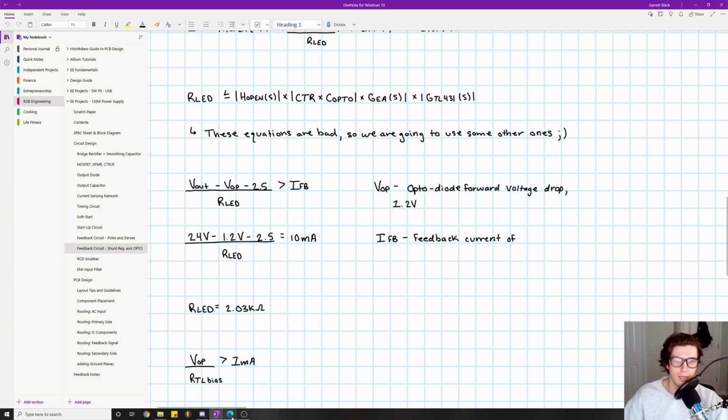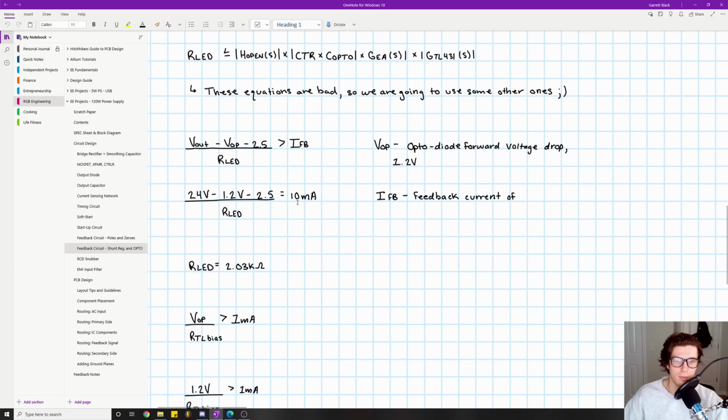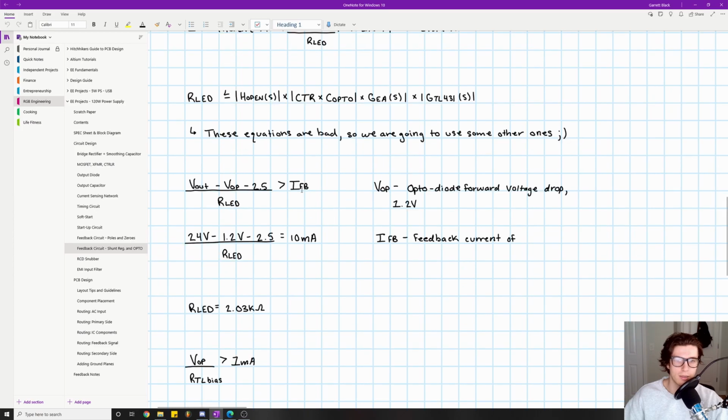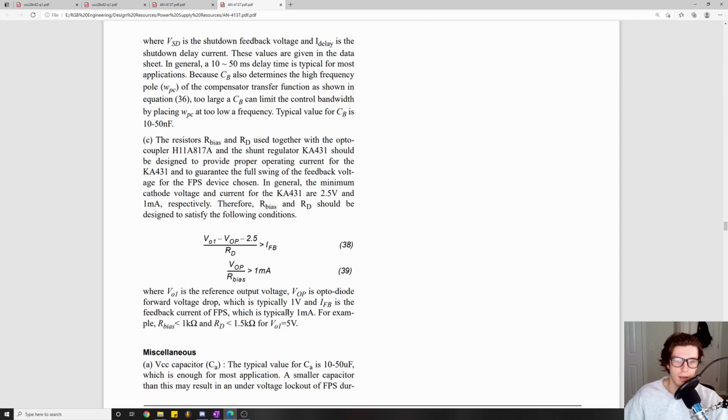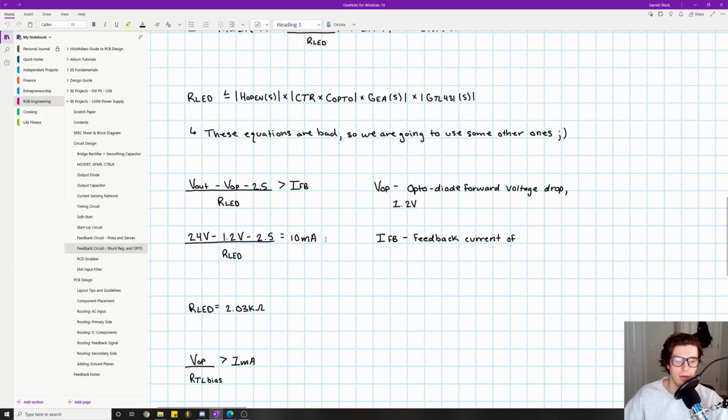But I think they end up putting it, let's see what we set. I feedback needs to be greater than 1 milliamp. So we set it equal to 10 milliamps here, and we can look at the data sheet. There, I feedback is the feedback current of the FPS, which is typically 1 milliamp, for example. So we end up using 10 milliamps just for headroom, right? Because it says it needs to be greater than 1 milliamp, so 10 is more than enough. And in this case, FPS is their controller, so 10 milliamps would be fine for our controller.